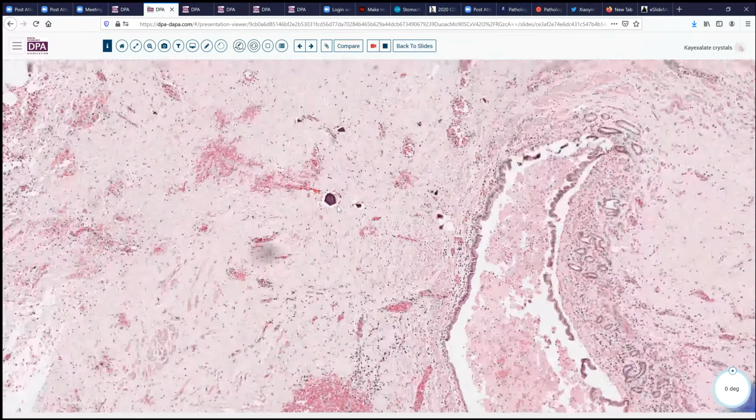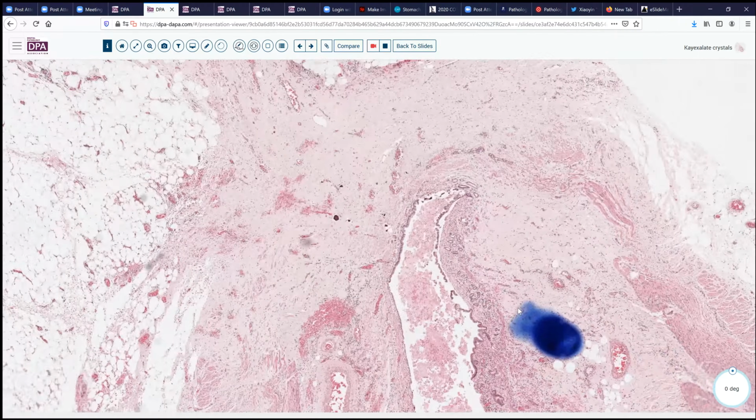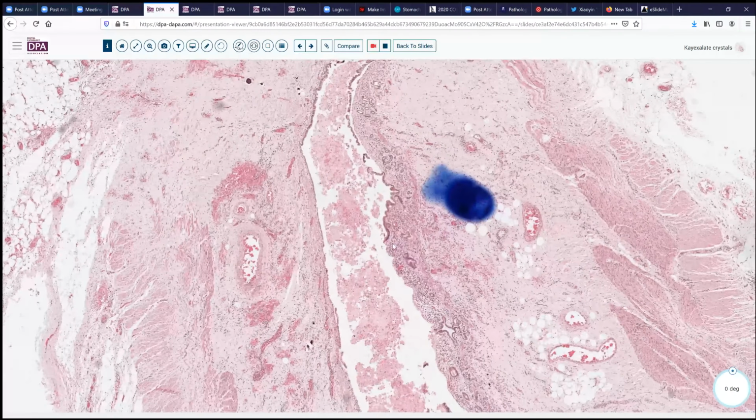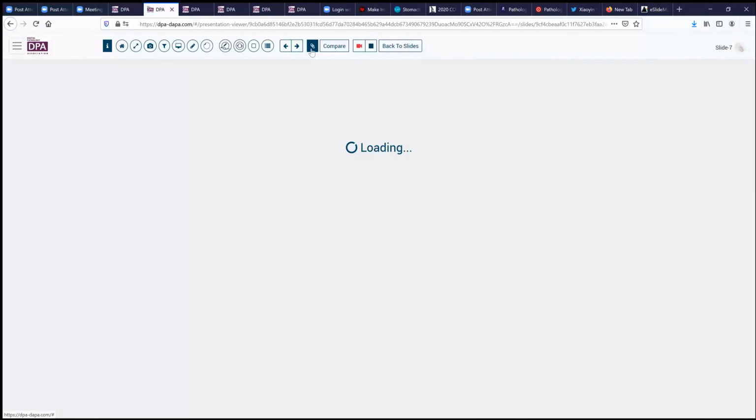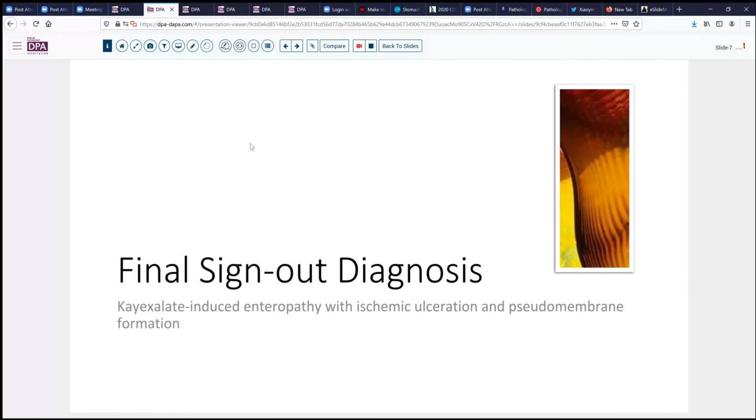So they may not have been the primary source of injury in this patient, because there doesn't seem to be an acute ischemic change going on, but rather we're left with the sequelae of the drug later on. So our final diagnosis for today is kayexalate-induced enteropathy with some ischemic ulceration and pseudomembrane formation, raising consideration of pseudomembranous colitis secondary to other causes as well.